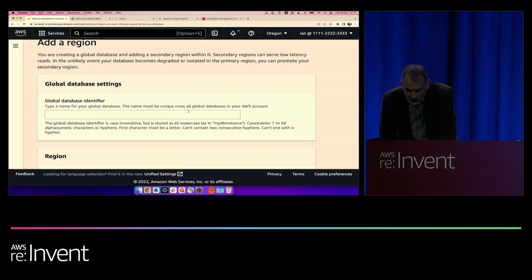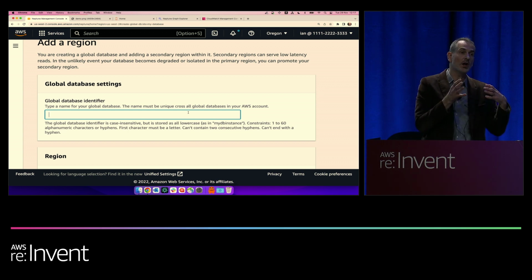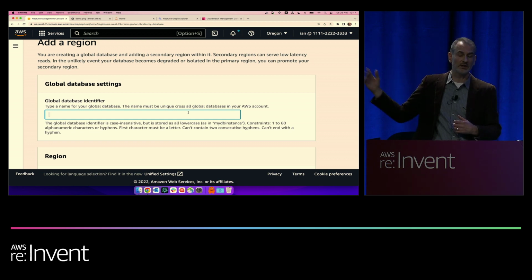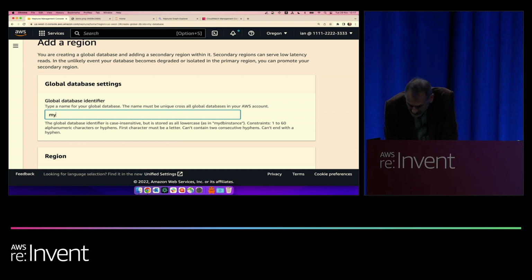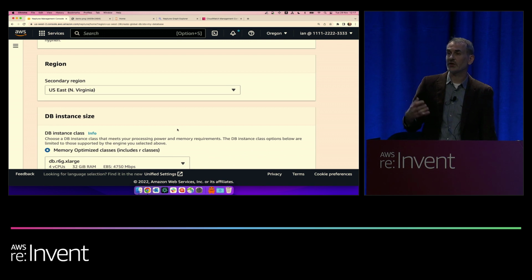So this gives me the opportunity to give my global database a name. So we're incorporating a regional database that will be our primary cluster within the global database. But we're giving the global database its own name, my global DB. And then I can begin adding additional clusters in other regions. And remember, those additional clusters will be read-only clusters, but I can have up to 5 of them in different regions from the primary.